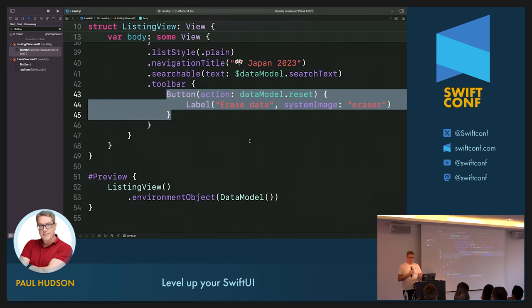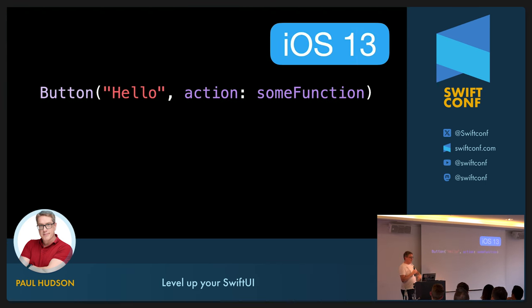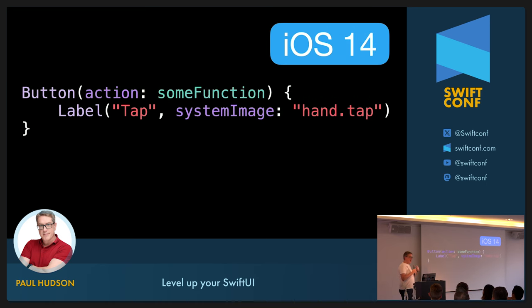And you'll know back in iOS 13, we could say maybe a button with a text hello calling some function. That's classic SwiftUI code. iOS 14, it changed slightly with a trailing closure. You could now say, I want to have a label. So text plus system image calling action.